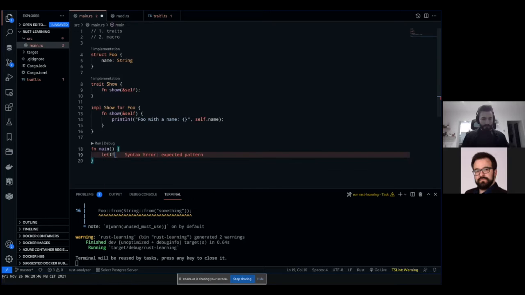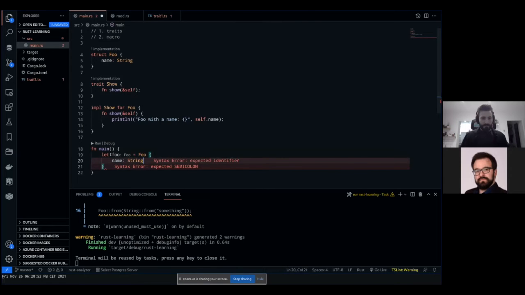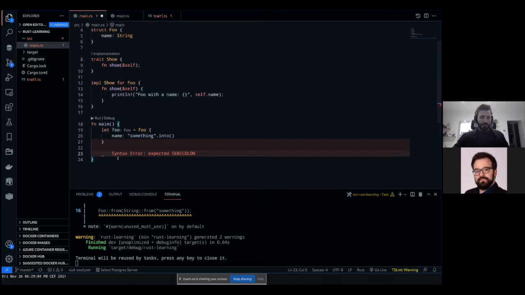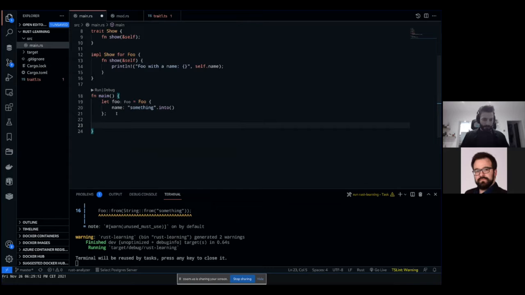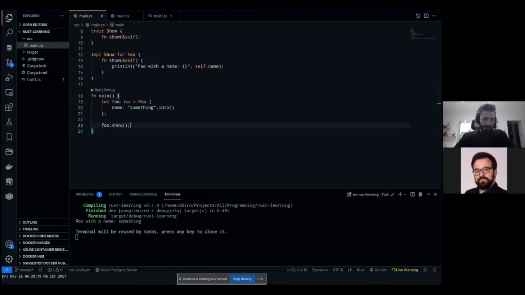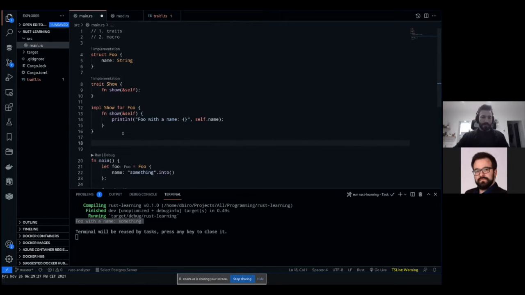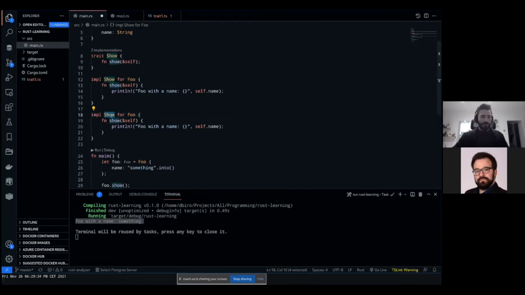So for example, let foo equal Foo with a name which is a String. Well, I can use into something. And I close it. And let's just call the show method. Okay, it writes out the Foo with name as expected. So let's move on and let's implement this also for Vec Foo.